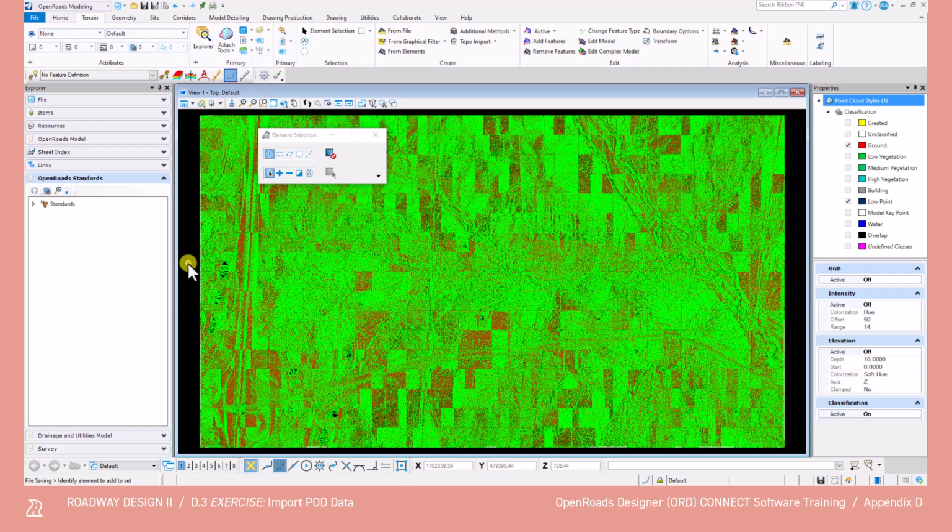Also note that the .pod workflow for the clipped terrain model creation and the complex terrain model creation is the same as the .las workflow beyond step 7. Reference exercise C.3 starting at step 13 and exercise C.4 respectively. And this concludes exercise D.3, import .pod data.